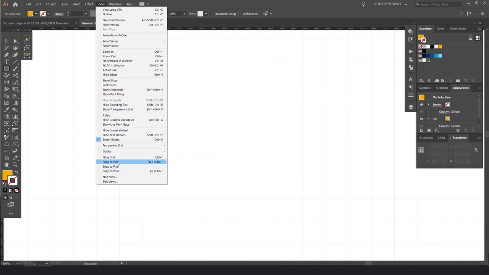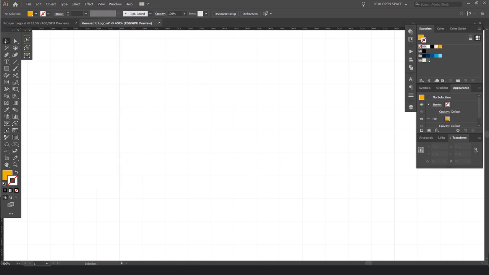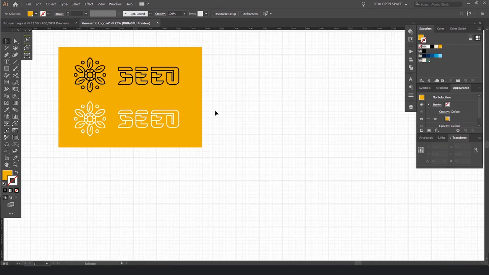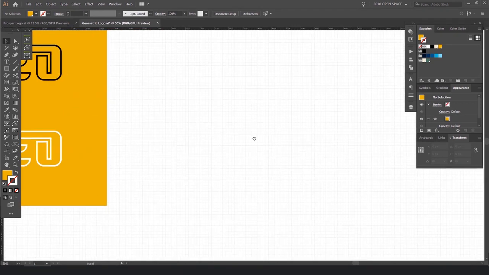You want to make sure that Snap to Grid is turned on as well, but you can always turn it off. And sometimes I do that when I'm doing some of the leaf design. I turn it off just so I can connect some of the strokes together, which is totally cool. And you want to make sure that your smart guides are on as well, which helps you out. So super cool. Now let's get stuck into it. We'll start off with doing the leaf here.